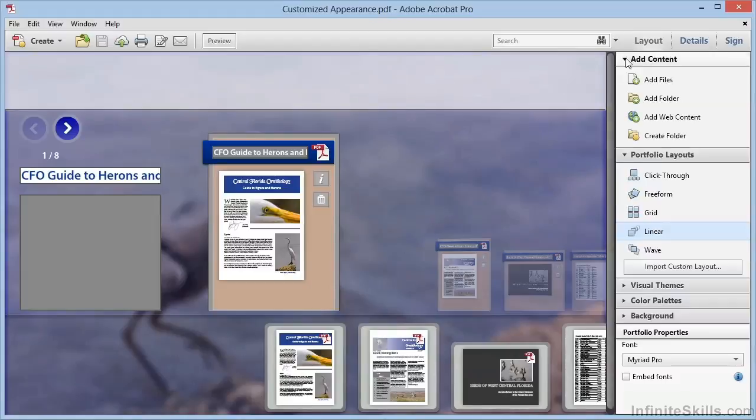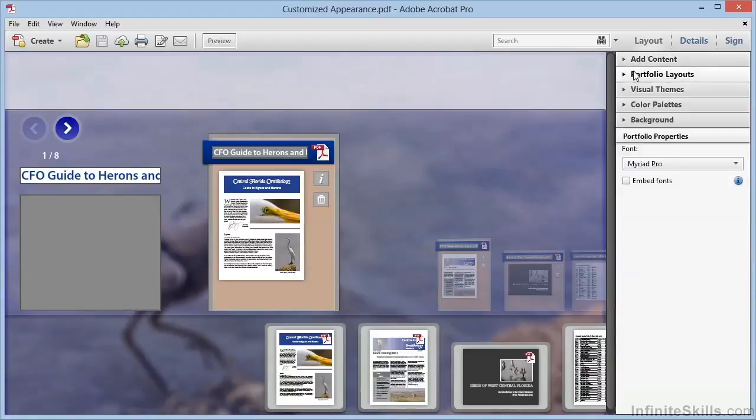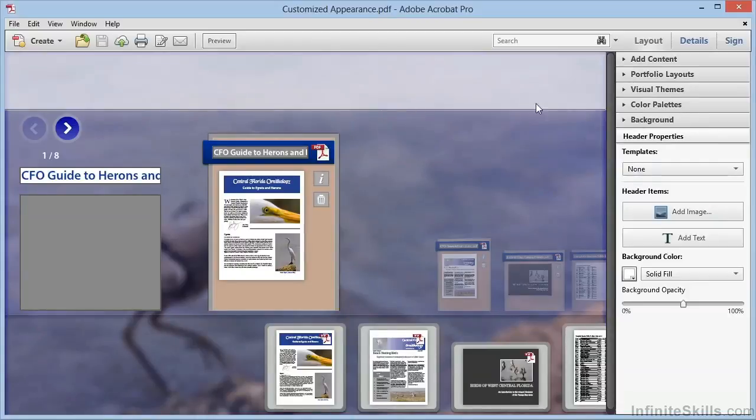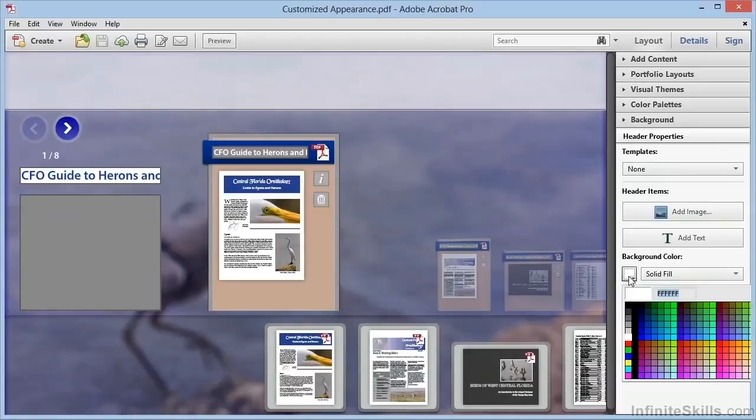If we look here in the Tools panel, we see no sections related to the header. At the bottom, we see Portfolio Properties. But if we click anywhere in this header, we get a new section that appears called Header Properties. We'll start by setting the background color here at the bottom.